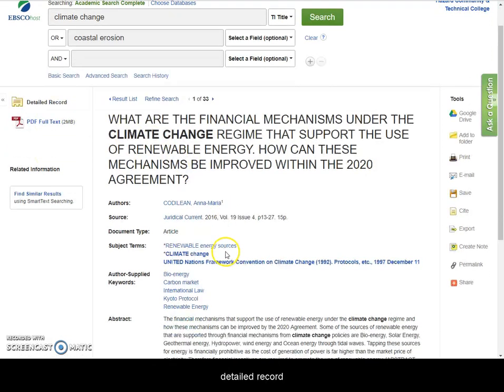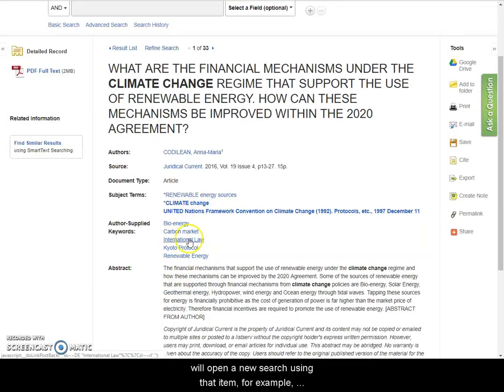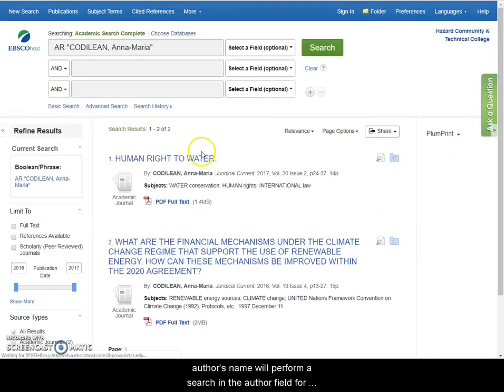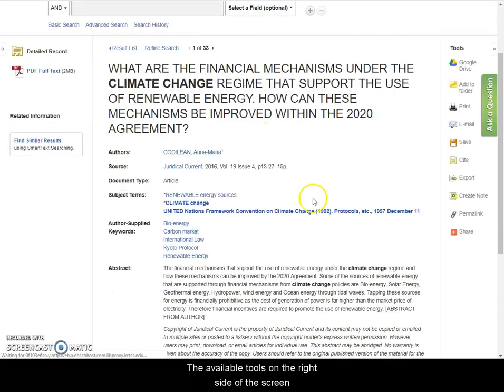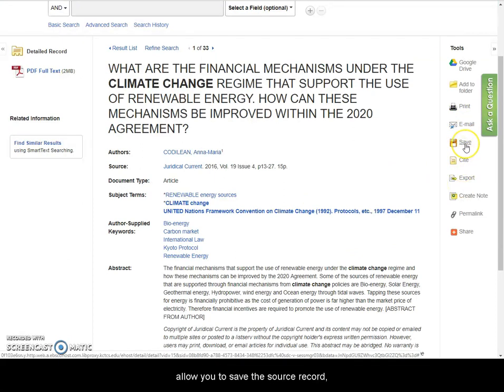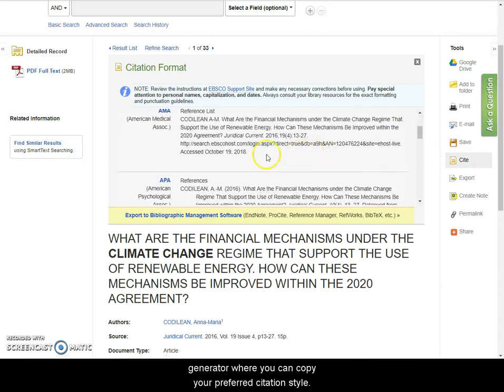Clicking on any of the hyperlinked text in the detailed record will open a new search using that term. For example, clicking on the author's name will perform a search in the author field for that particular author in the database or databases you have selected. The available tools on the right side of the screen allow you to save the source record, copy a persistent link to the record, print, email, or export the citation, and it also provides a citation generator where you can copy your preferred citation style.